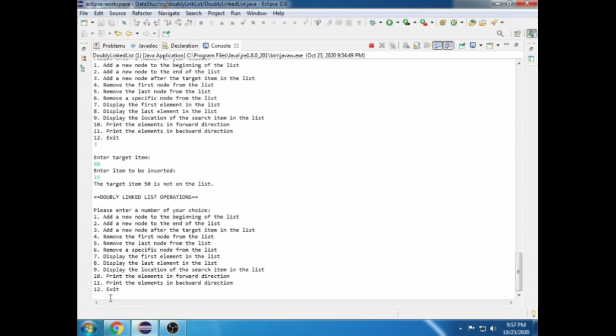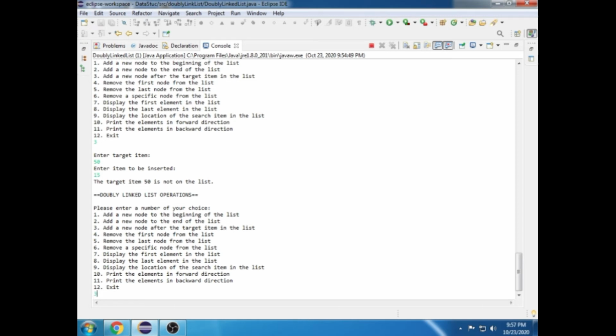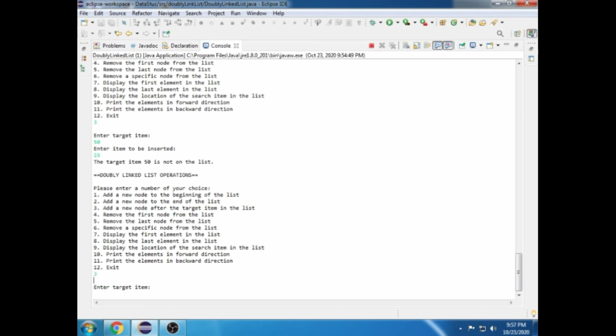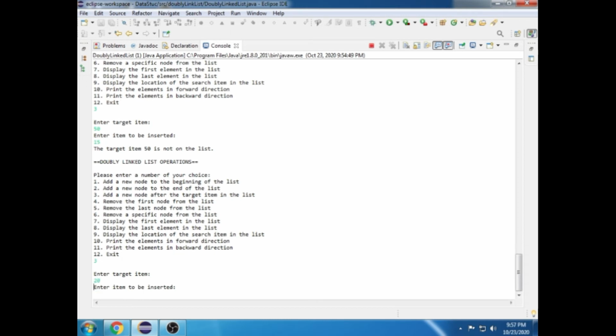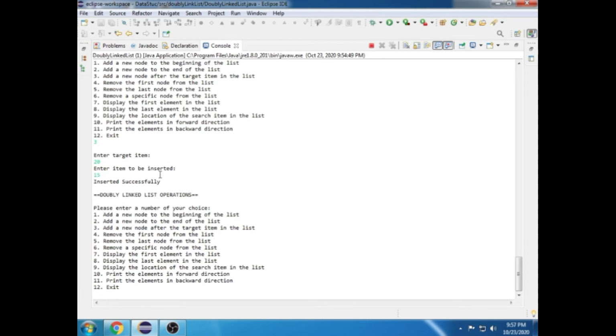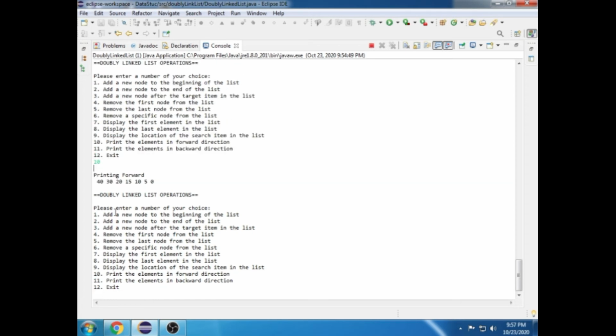So I want to add a new node again. Enter the target item, which is 20, which is on the list. The value to be inserted is again 15. Now it is inserted successfully because the 20 is on the list. So I want to display. The 15 is inserted after the target item, which is 20.